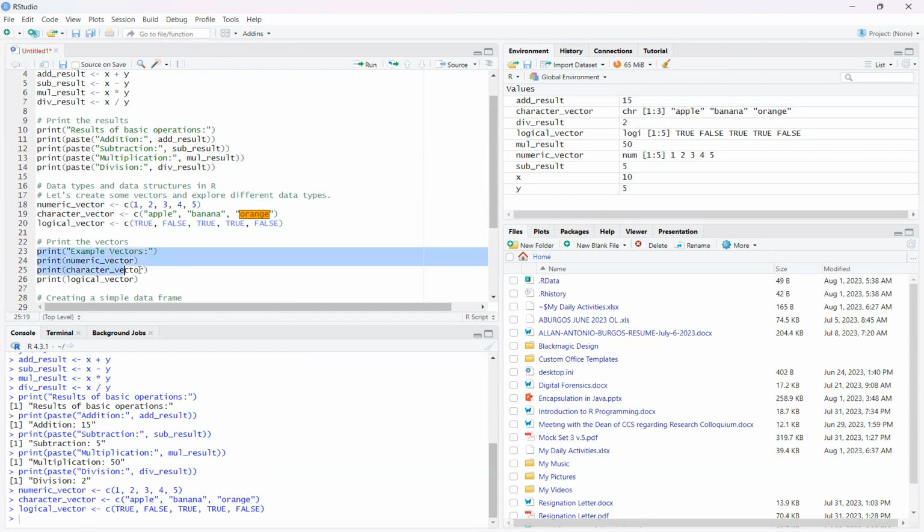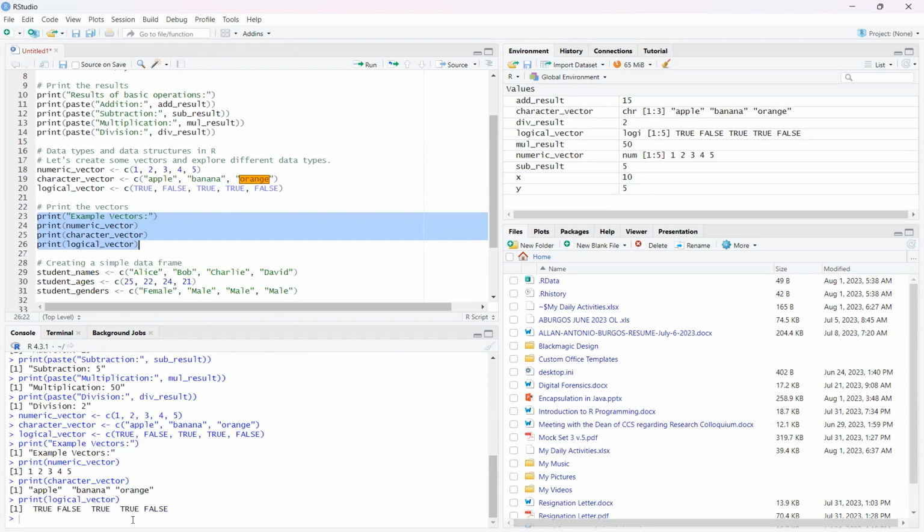Try to look at this. When we try to print the numeric vector, what is inside of the numeric vector? Look at the environment tab on the right portion of your screen. What is inside of the numeric vector is 1, 2, 3, 4, and 5. When we print that over the console, we can see what is inside of the numeric vector.